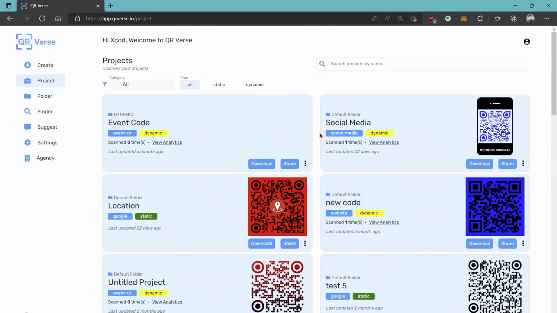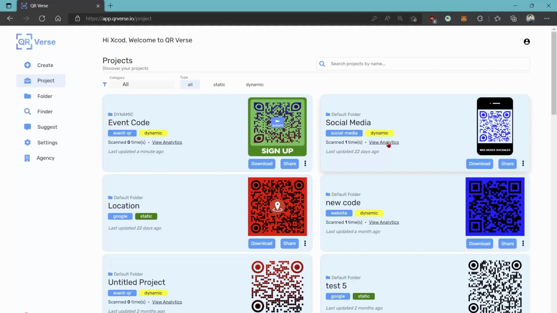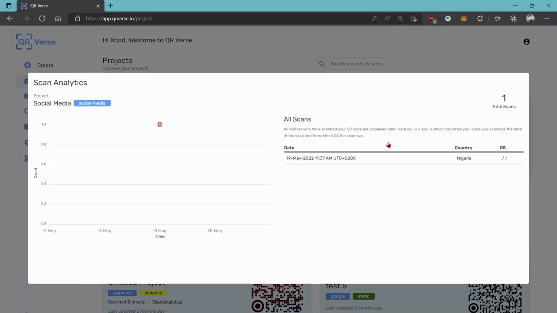You can also track analytics with a dynamic code. So if you click here, you'll be able to see all the visitors who have scanned the QR code. You'll see which countries the code was scanned in, the date of the scan, and from which OS it was scanned, so Android or iOS.